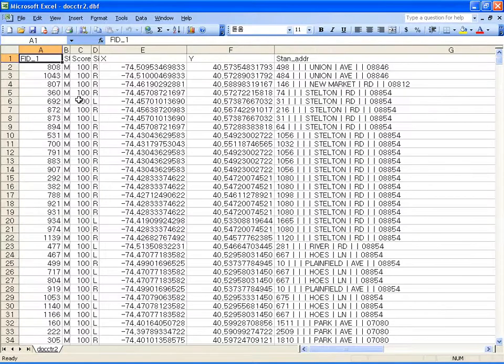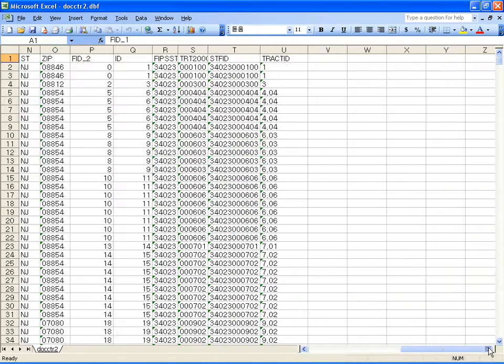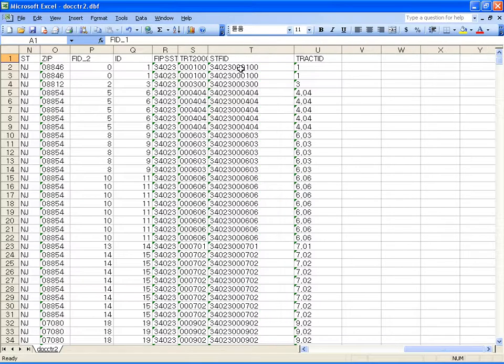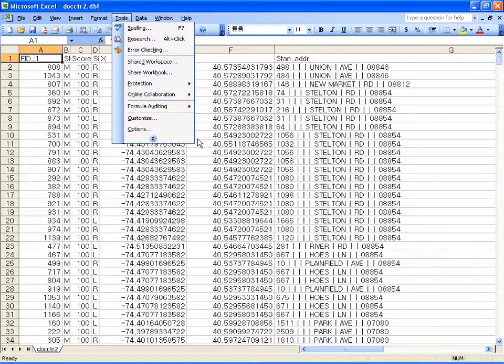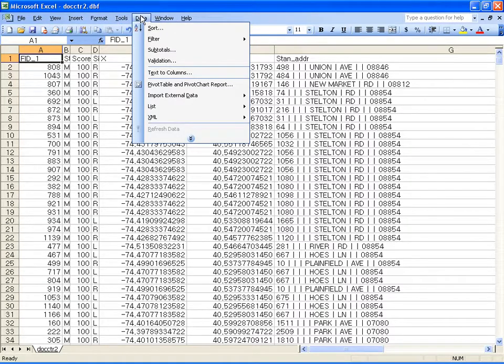So basically what I have is doctors, each with a unique ID, and then STFID, which is like the unique ID for the census tract for Middlesex County. I told you that I need to calculate the number of doctors per census tract. So what I'm going to do is go to Data, Pivot Table.